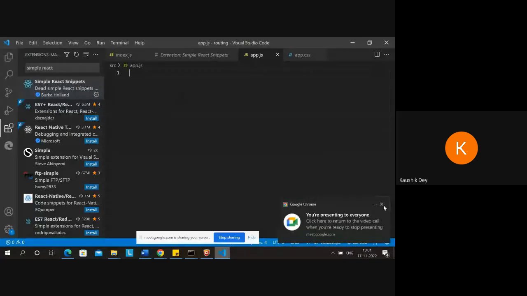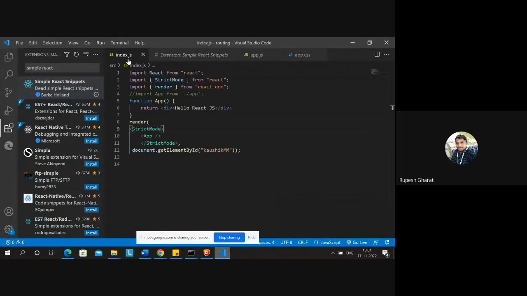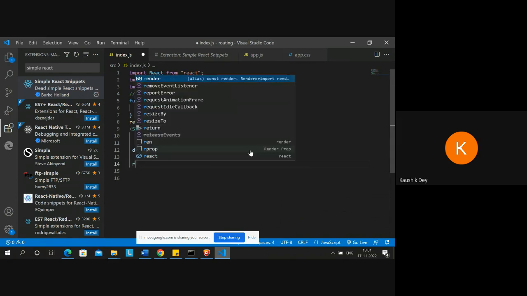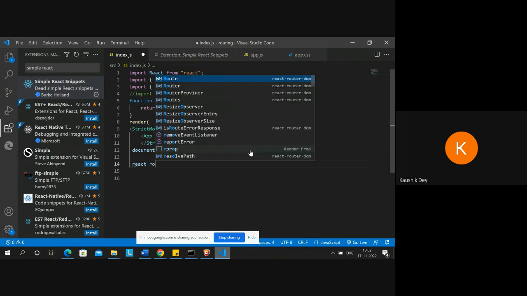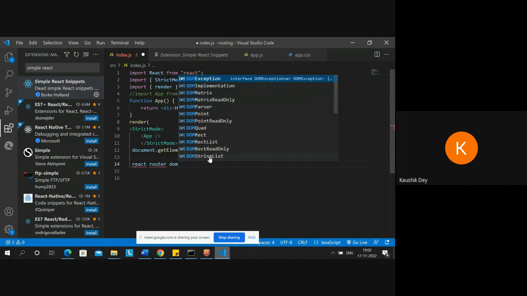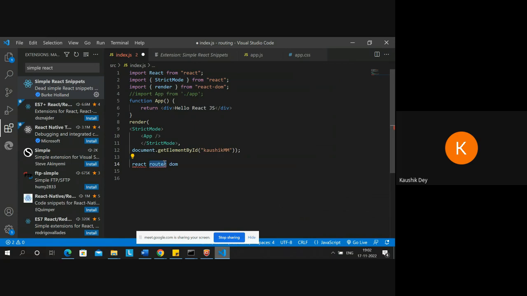I'm sharing my screen. Please confirm if my screen is visible or not. Yes, it's visible. So before using React routing, we need one package, the package name is react-router-dom. That we have to install, and the current version we are going to install in our system is 6.4.3.